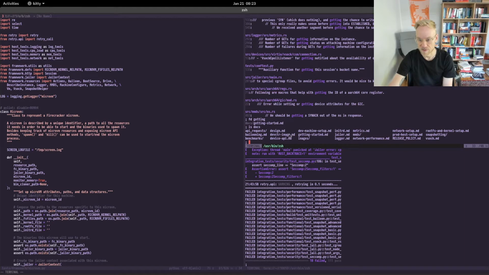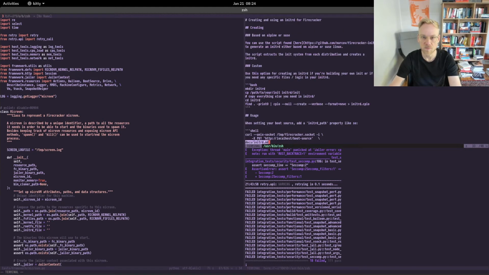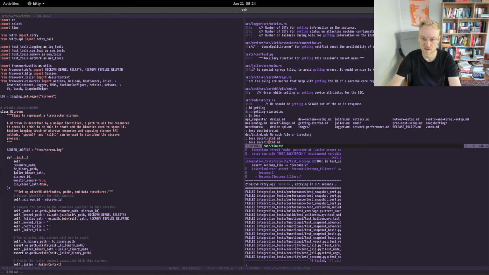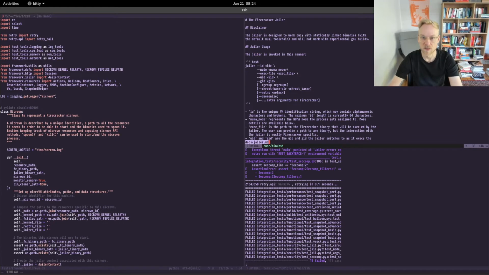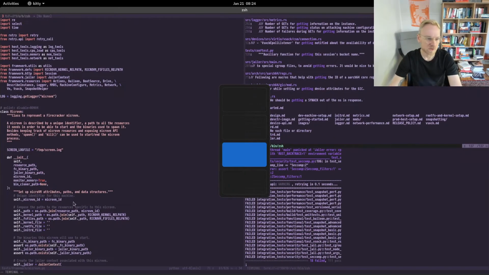And it's got all sorts of interesting stuff like dev machine setup, getting started, device API, design docs, information about initrd and jailer, like what's initrd, right? Doc initrd.md. Oh, sorry, it's docs. Right, creating and using an initrd for Firecracker. All right, well, what does jailer look like? Disclaimer, the jailer is designed to work only with statically linked binaries, right? Stuff like that is really interesting.